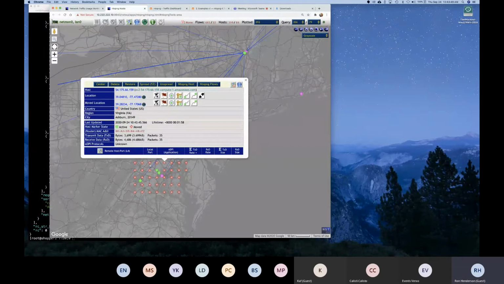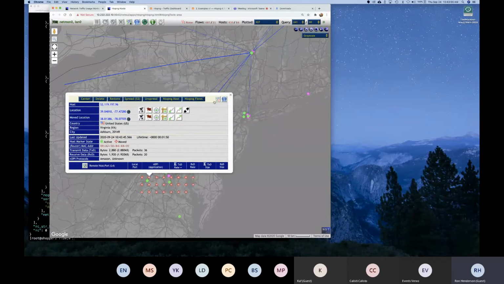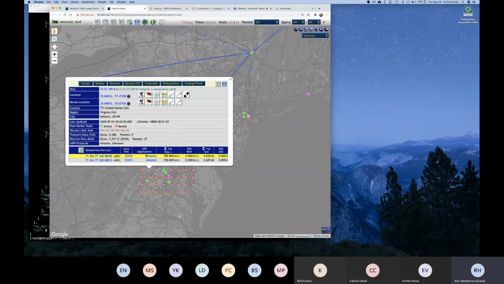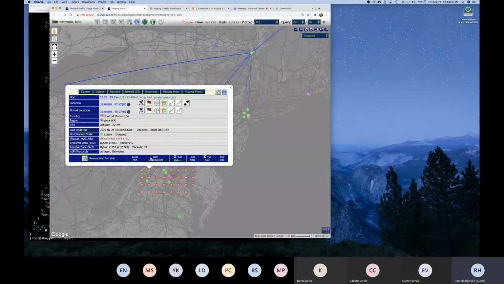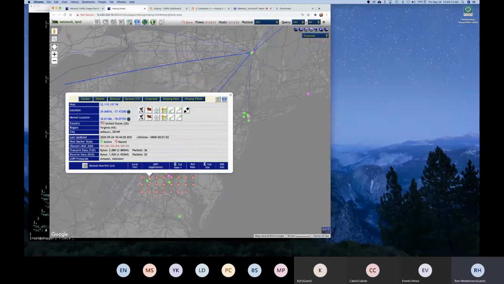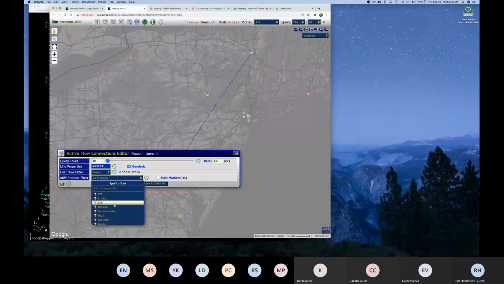Right here, let me find one that's on here. You can see it's HTTP to this one. Let me get something going on here. This one right here. You can see it's Amazon, right? So I know that that's the Amazon web farm. Then what one can do now is put filters. If I want to put a filter on this, I want to now only look at Amazon traffic.